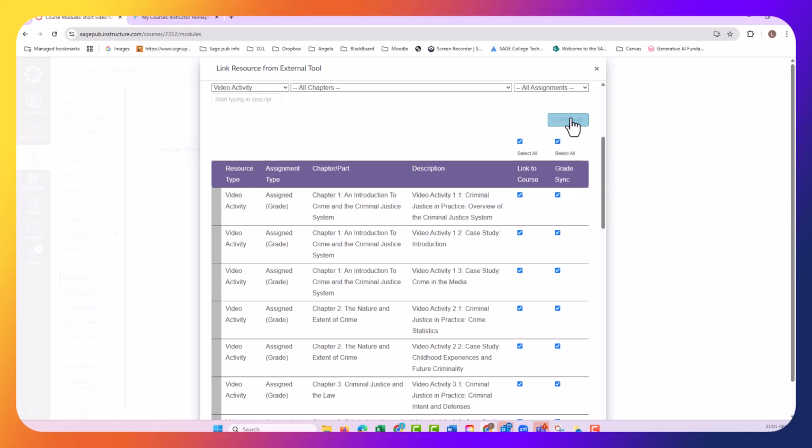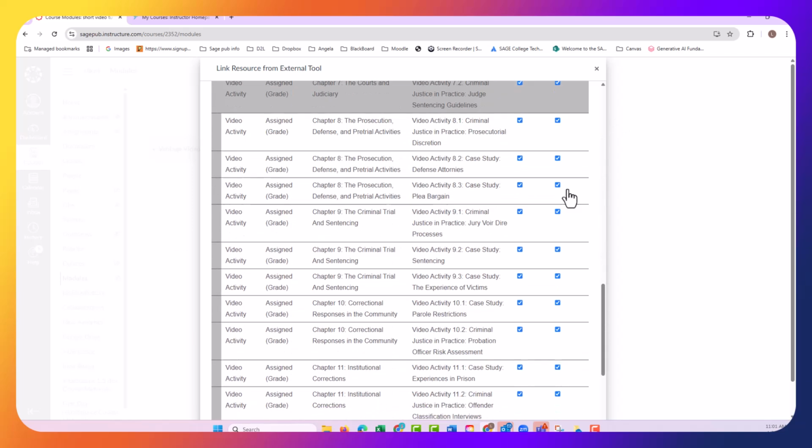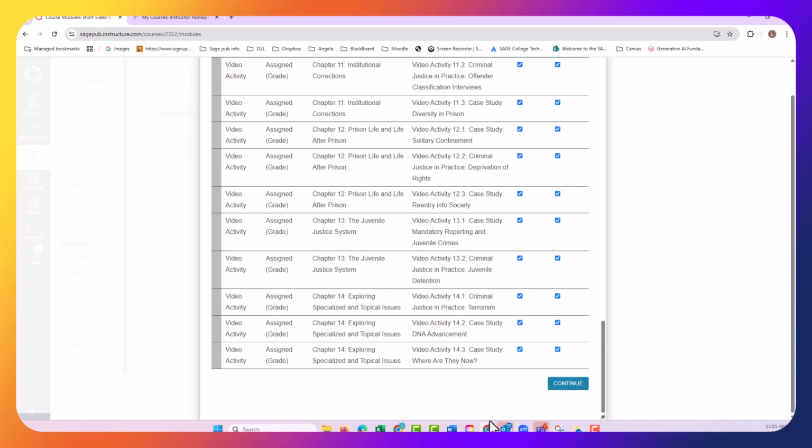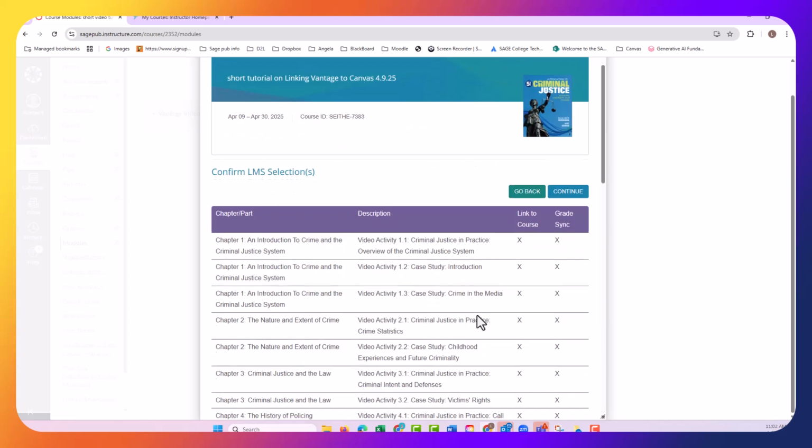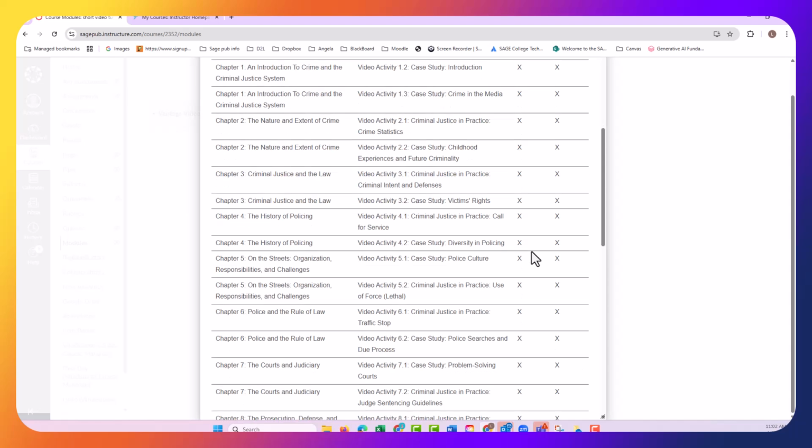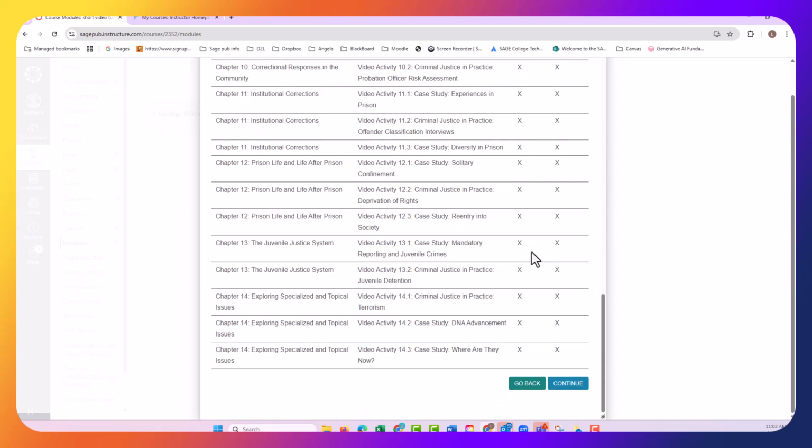Okay, we have a continue button at the top and one at the bottom. Either one is fine for you to click continue. If there was a chapter that we didn't do, I could unselect. So if I didn't teach chapter 12, I could select all and then unselect these. If I unselect the first button, it'll unselect the second one. Now I'm going to click continue. And then now here are all my Vantage video activities. I have chapter 1, and I can double check to make sure that they're all here through chapter 14 and click continue because they're all there.